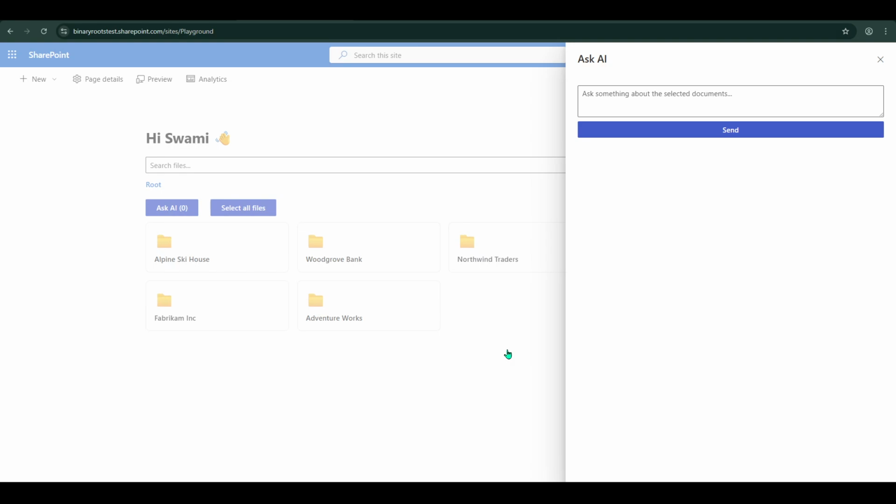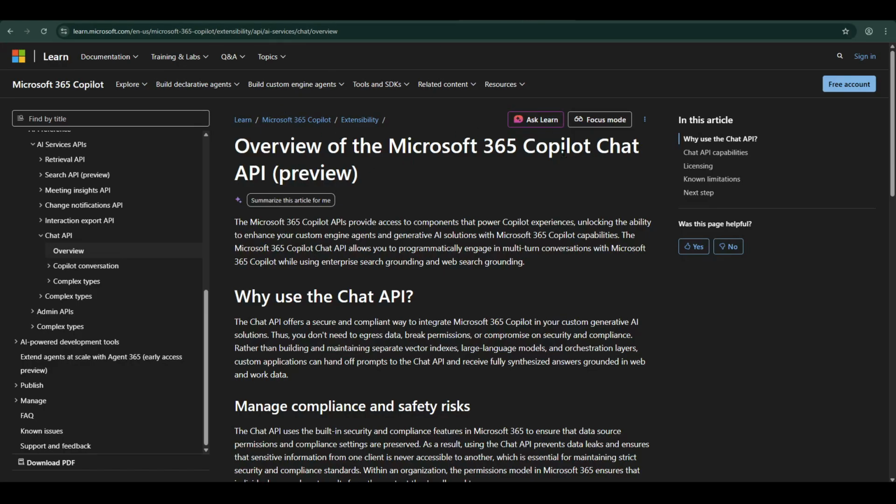If you don't specify the file that you want your Copilot to check, it will search everywhere. If you are not aware of what the Microsoft 365 Copilot Chat API is, I already made a dedicated video on this and built a sample solution, so you will get an idea of how it works, how it is different, and what kind of limitations we currently have. As you can see, this is still in preview, and using it in a production solution is not recommended at all.